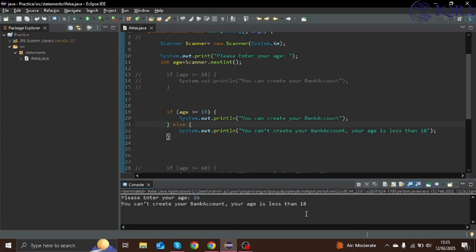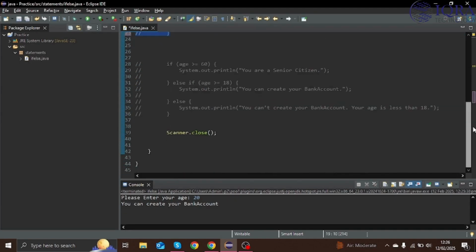If I enter an age above 18, like 20, then it will print, you can create your bank account. So basically, when your condition is false, what your output will be is defined by the else statement. The if statement is used to get an output based on a condition, and if that condition fails, else is used to get the alternate of that. Do you understand? And then we have the if else if ladder statement. The if else if ladder statement is used when you have more than one condition.